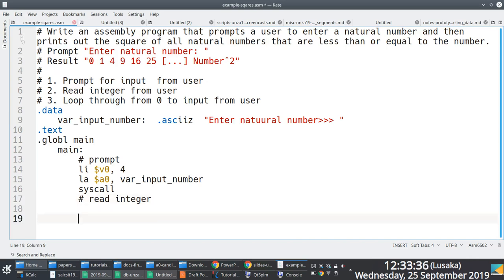The next thing I'll do is read the integer. How do we read the integer? System call code number 5. Do not memorize this. These things will be given to you, but you can memorize them if you want to.